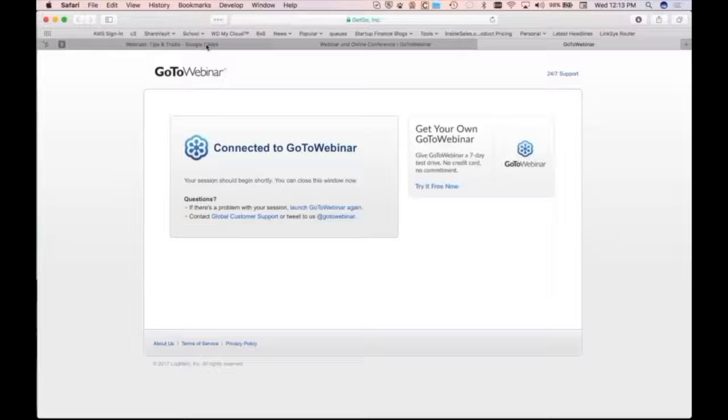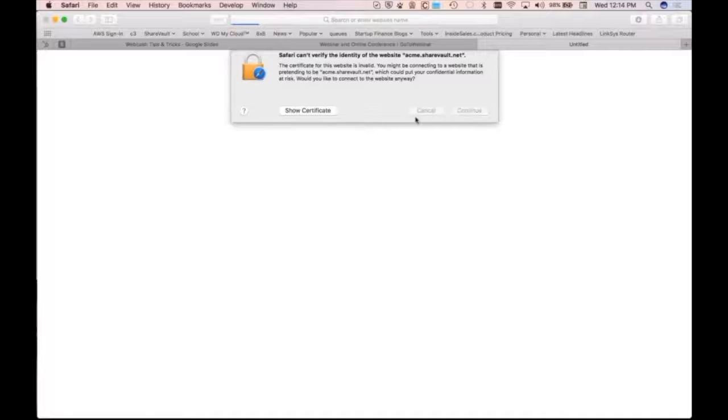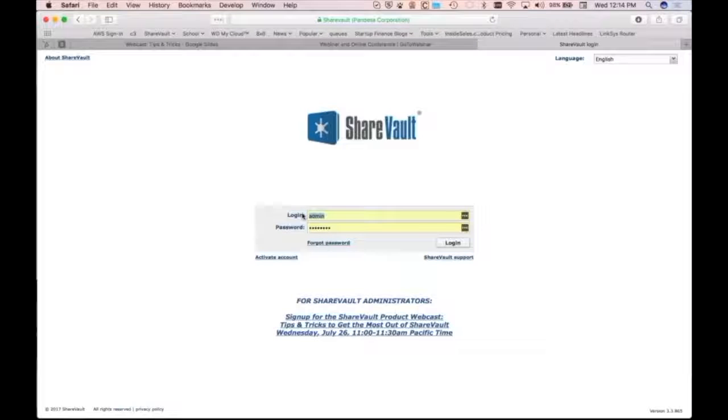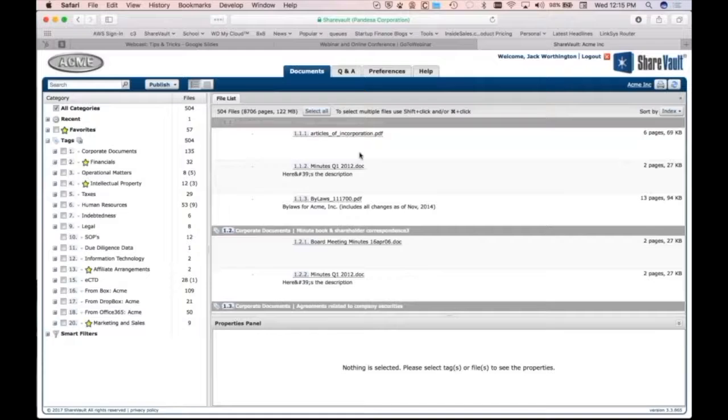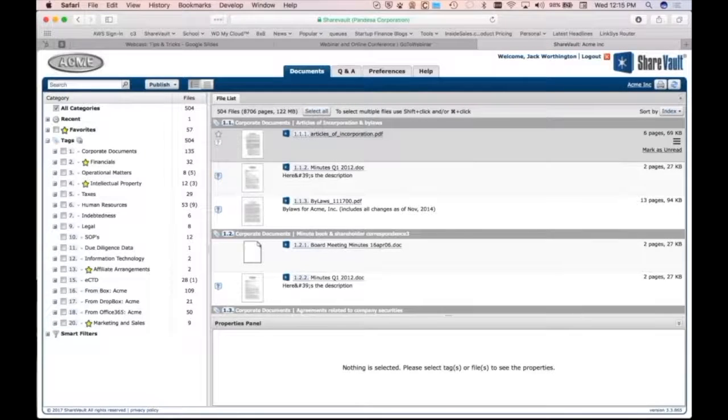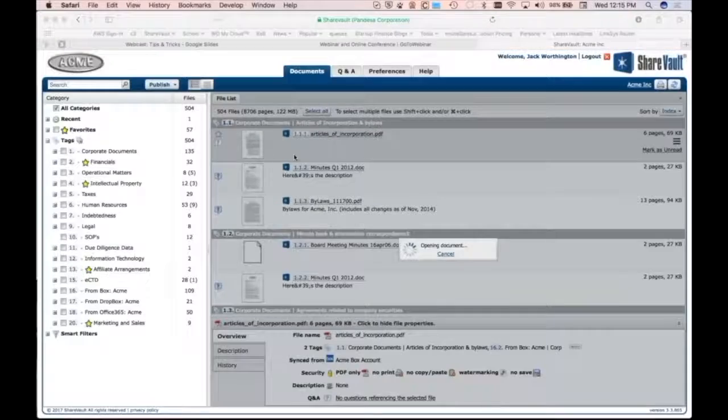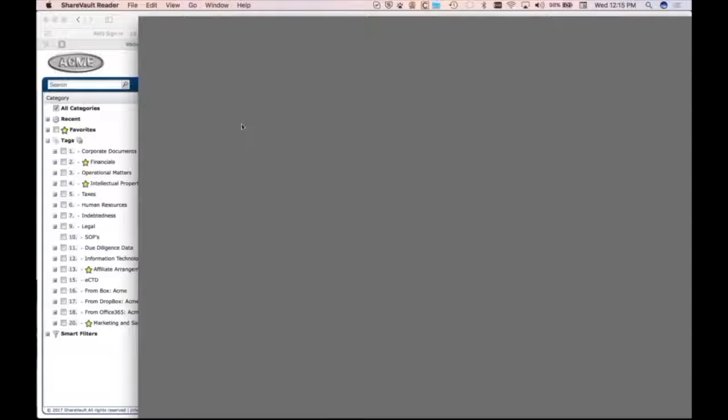I'm going to go ahead over to Safari in another browser, and I'm going to go into acme.sharevault.net and log in as Jack. I'll go into Acme Inc. So I go into this vault and I click on the first document that's in here, which is Articles of Incorporation. And it's going to open in ShareVault Reader.